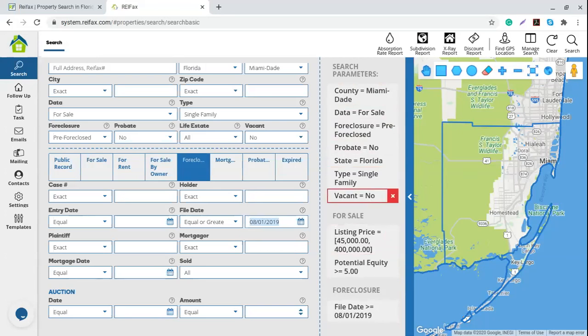Neither of these properties are going to be vacant, okay? And probate, I just rule those out. Any questions?